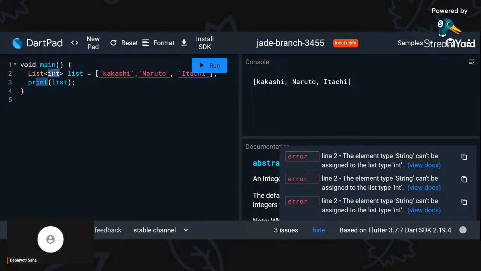Like, I only want a list of int. So if you enter any string or any other type of variable, it should throw you an error. So that's the thing here. After that, let me show you how to define a map. So, let me show you.